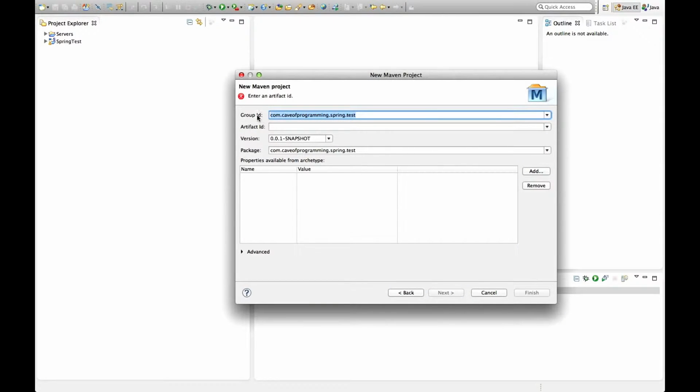And now I need to provide a group ID for my own project that I'm going to create here. Again, this is like a package name, it follows the same convention. So I'm going to type com.caveofprogramming. Let's make something up like spring.test. It doesn't matter too much. If you're familiar with Java package naming conventions, it's just a normal package name. You can make it up. You could call it com.yourname or whatever. You don't have to own this website, just like a normal package name. So make something up for there.